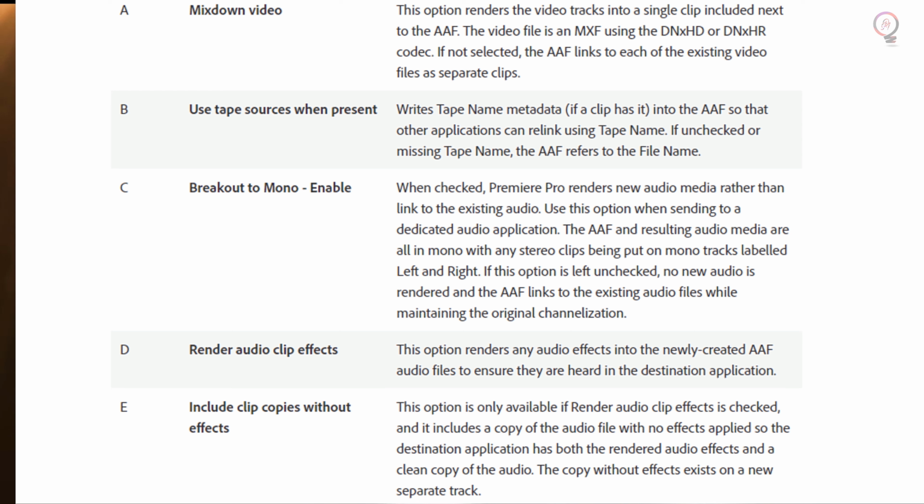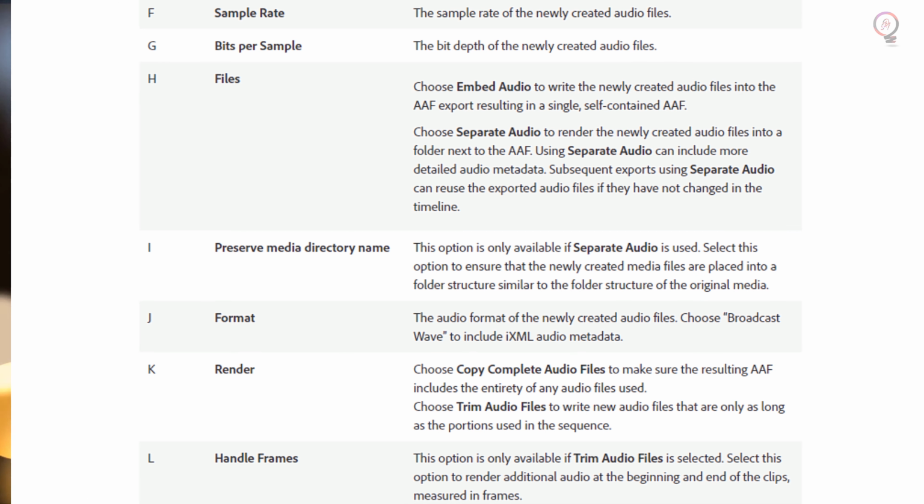Recommended settings: exporting to Avid Media Composer. Select Use Tape Sources when present. Leave all other options unchecked. This action creates an AAF that links to the original media and does not create any new media files. Audio channelization is also preserved.